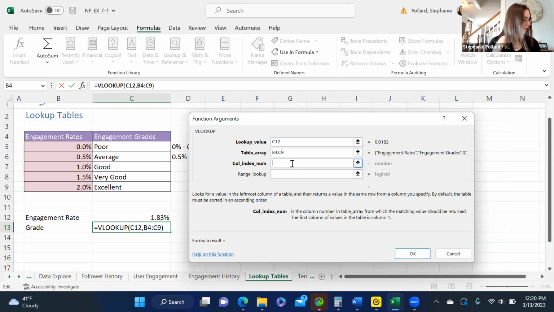Now, the other thing that I do want to put in here is which column I'm referencing of the table for my output, right? So I would like it to output the words in the second column of the table, right? I would like it to tell me if it's poor, average, good, very good, or excellent here. So I'm looking for that as well.